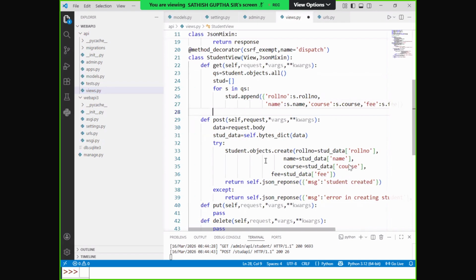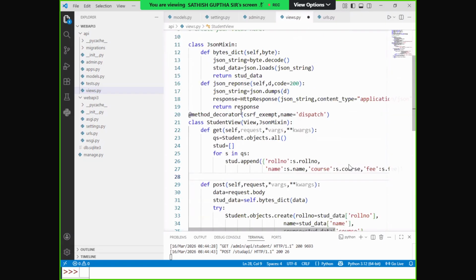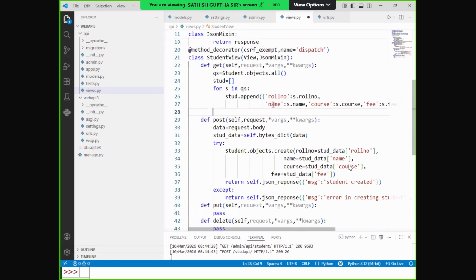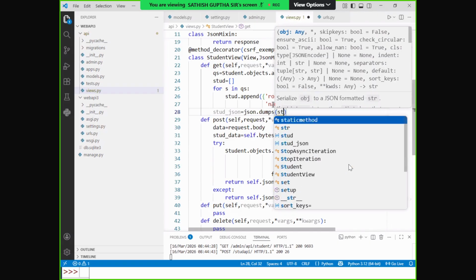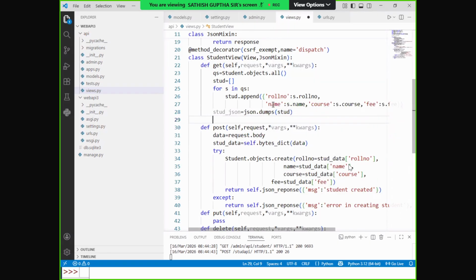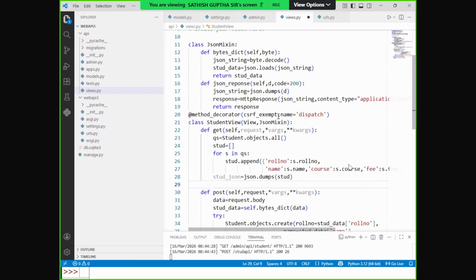JSON. I have to convert this list into what? JSON. Then how can I convert this list into JSON? Okay, stud_json equal to json.dumps. What is the name of the list? stud. Then return the response. Return the response, so response. There is a JSON response. Okay, right. Now you can convert this.